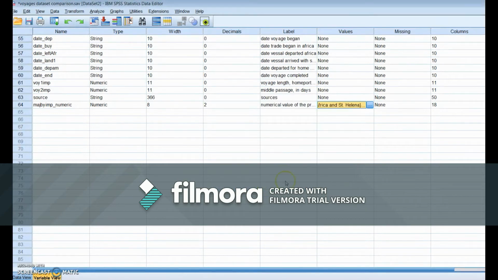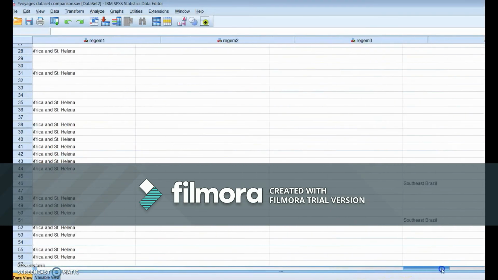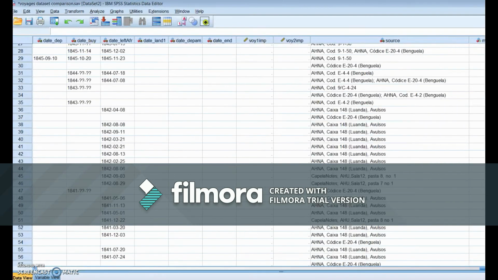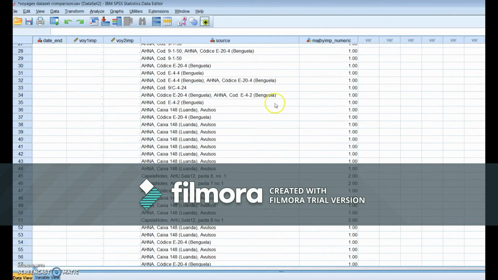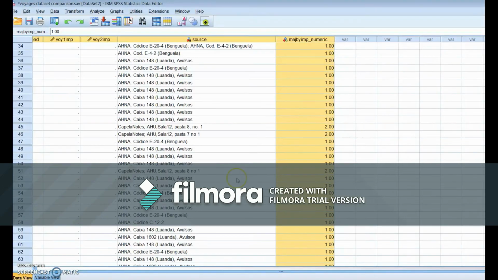Okay. So next, once you have successfully done this, you'll be able to see a new column being generated. Let me pull this to the very end of my data sheet. You can see in this data sheet you have this new column being generated, which is the numerical representation of the principal region of purpose.